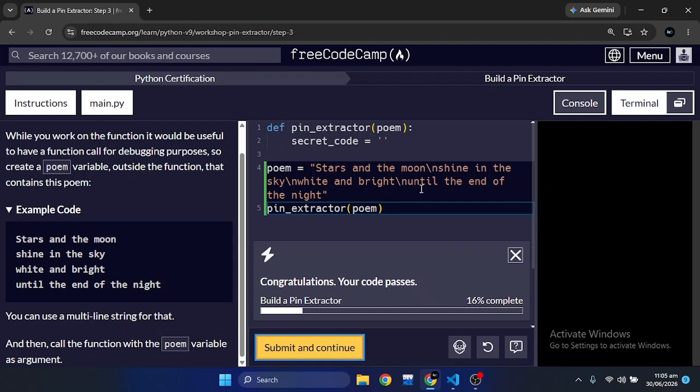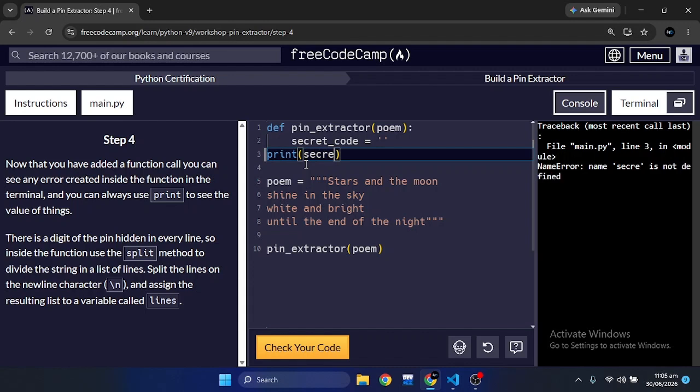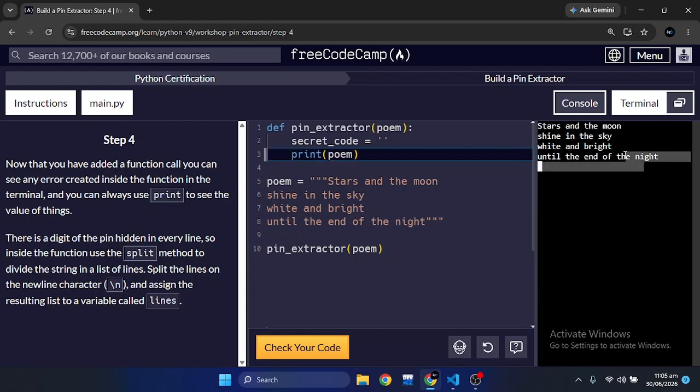Okay, backslash n means that the following line will be moved to the next new line. So we have a function call. We can see there is no error, so we can print this secret code of the poem. Okay, we are getting that.